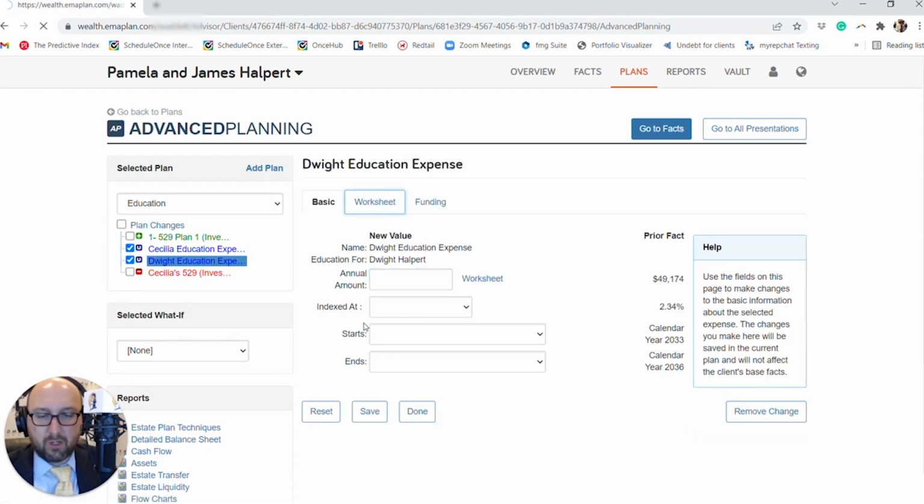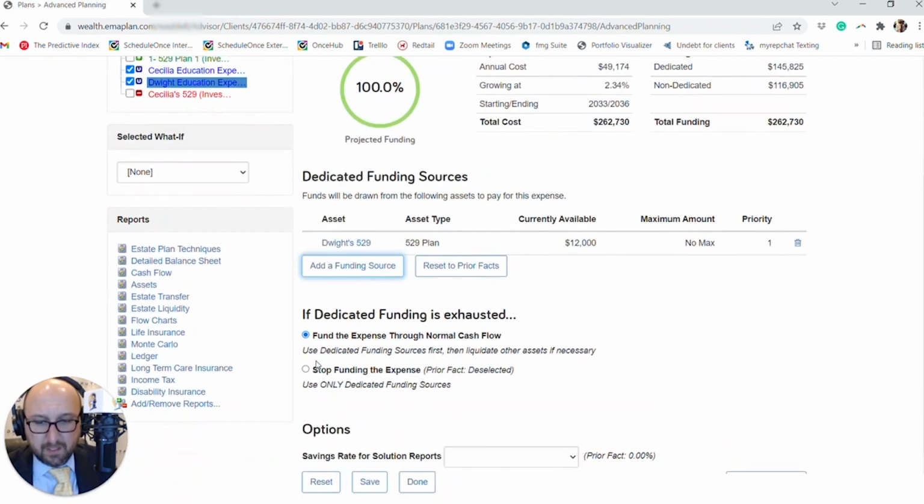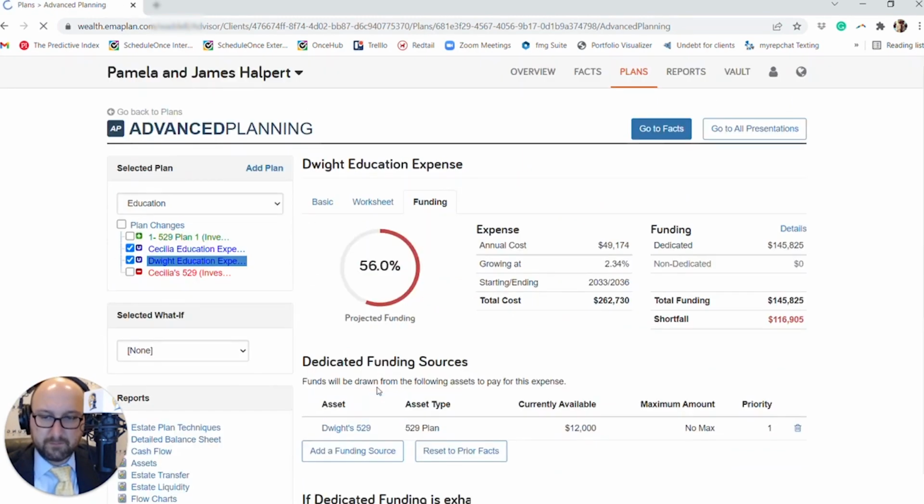Now we come to our worksheet, our funding. And we're going to stop the expense here. And we're going to hit save. Now we have these two built out the way I want to have them built out. I'm going to show you how to present this to a client.